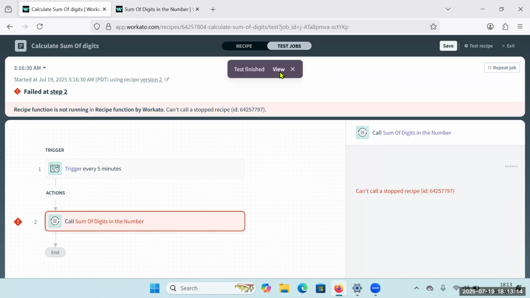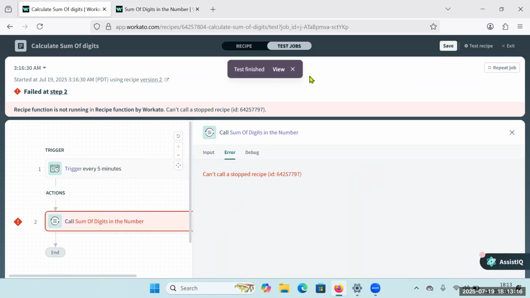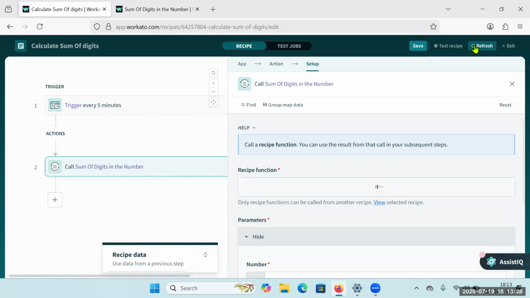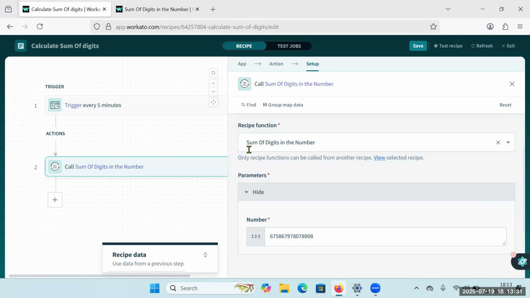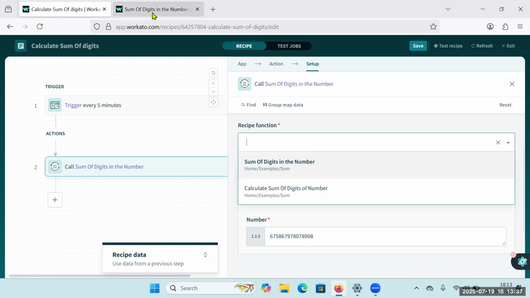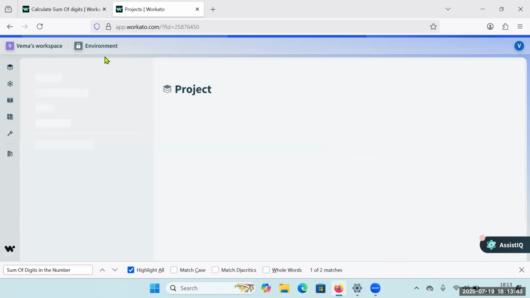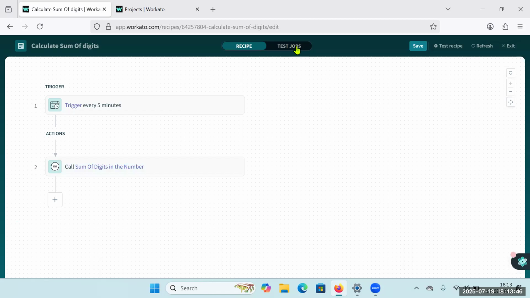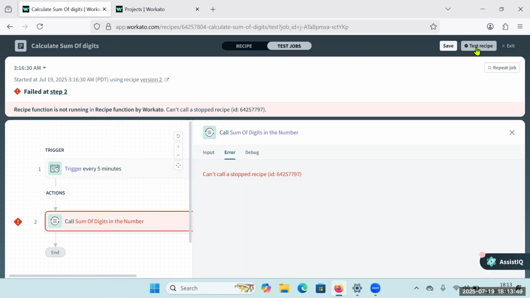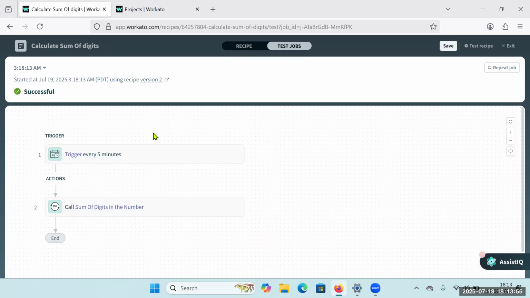Now we shouldn't see that error. Sometimes it says this, but when you run it, you see the view, the latest run data. Okay, can't call stop recipe, so again it is telling that. Sometimes you just click on refresh, and then sum of digits in a number. Are we not running this one? Yes, we are running. Go to test jobs. I think it was not loaded properly earlier.